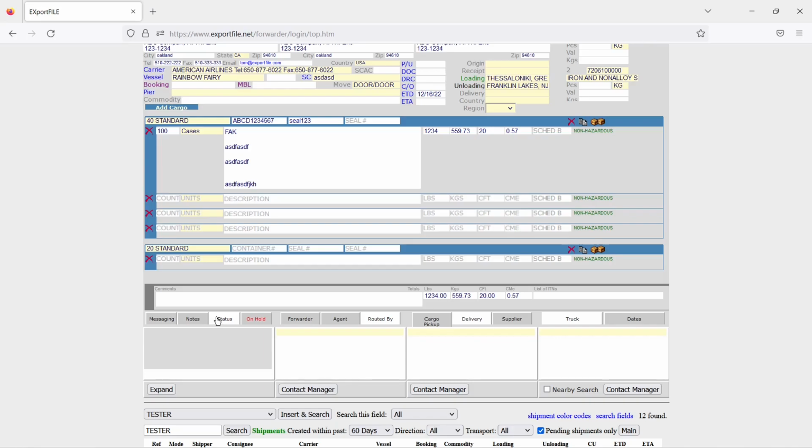Status. If the shipment has been filed with Intra, this is where you would see container events. So loadings and unloadings, for example, would appear here. On hold: when you create a shipment, by default, it's on hold. You just check here to release it. And it leaves a little note about who released it and at what time.